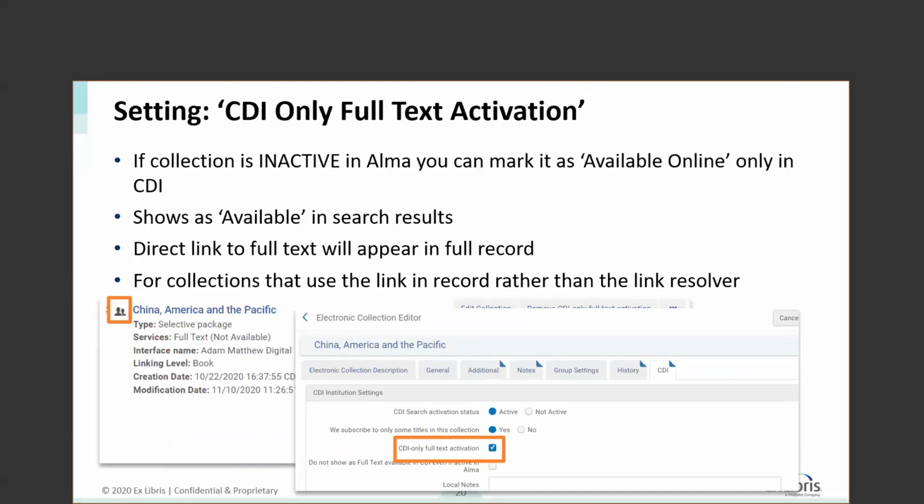So we're saying suppress our local bibs. We're not going to use the local bibs for discovery. We're only going to use the CDI collection. And in this particular scenario, the collection is actually inactive. We can still get CDI results because we're not relying on the collection in Alma. We're not relying on its service, the information in the collection, the linking parameters. We're using only the link in the record from CDI, so we can still have CDI only full text activation here and mark those as available online, even if the collection is inactive.